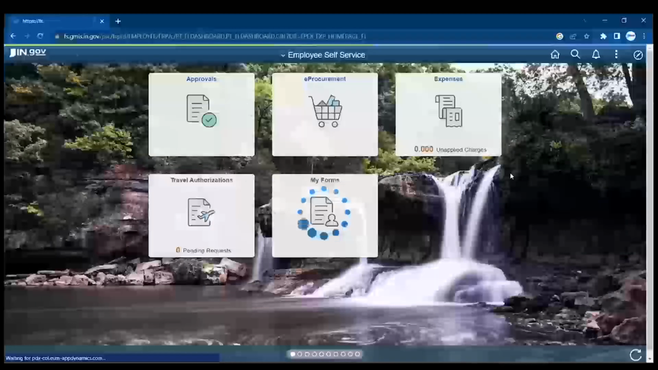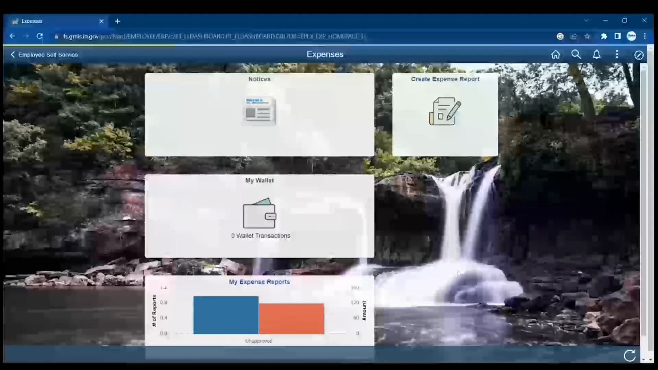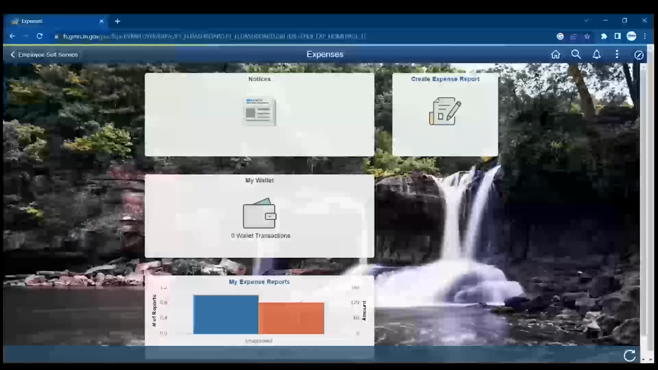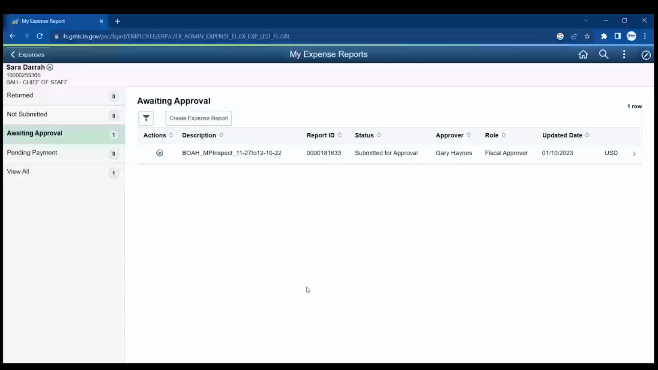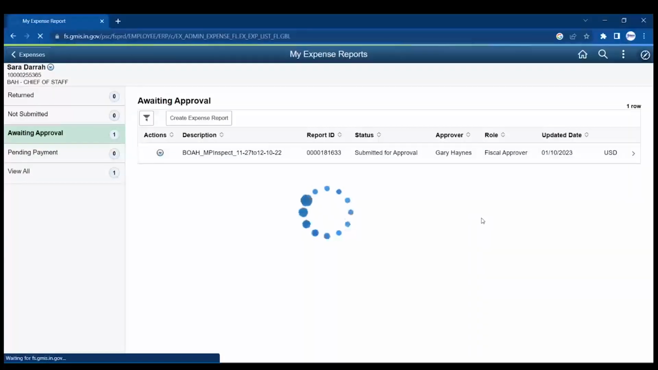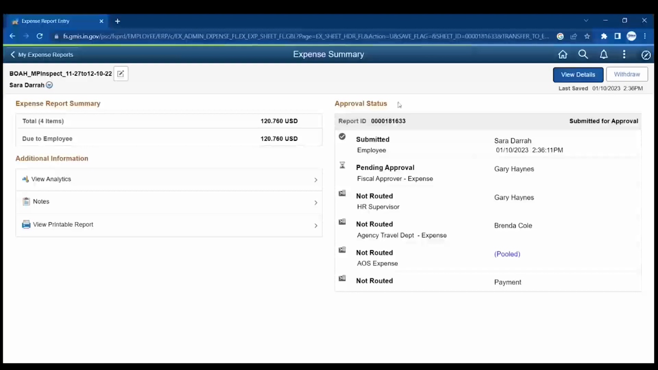go back into this expense tile. So here, prior to, there was nothing in here. Now that we have one, we can go ahead and click on the expense report. And here's our information. Because this is me doing this, my first approver is going to be Gary. So go ahead and click on that, and here's where you can see where the approval is.